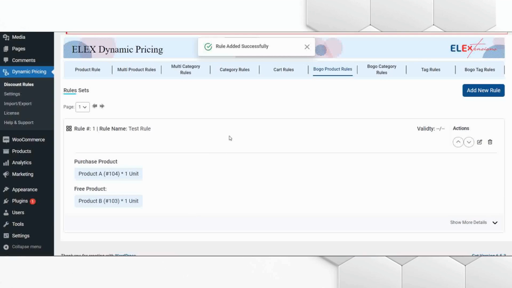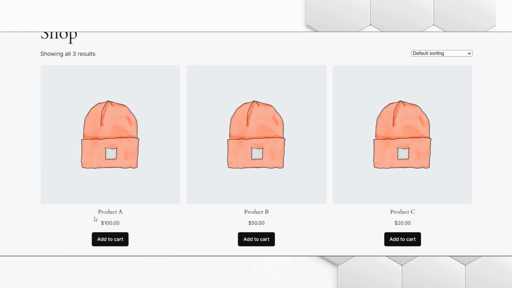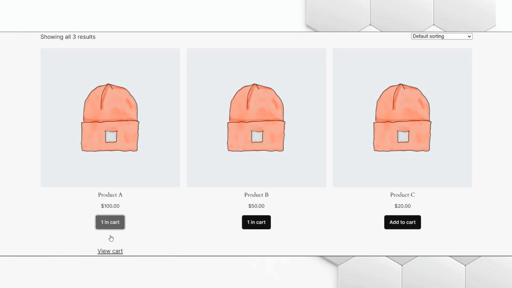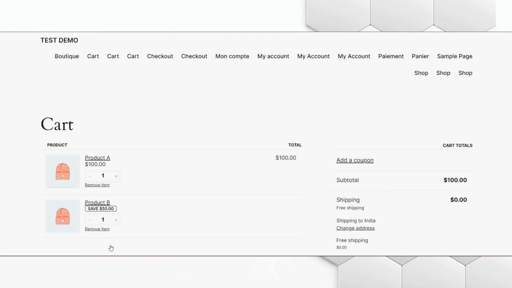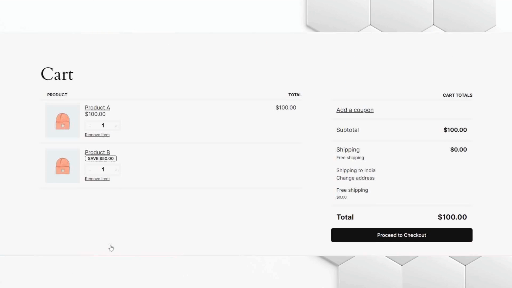Let's go to the shop page and see how our rule is working. On the shop page, we are adding product A into the cart. And on the cart, you can see product B has been added as a free product.